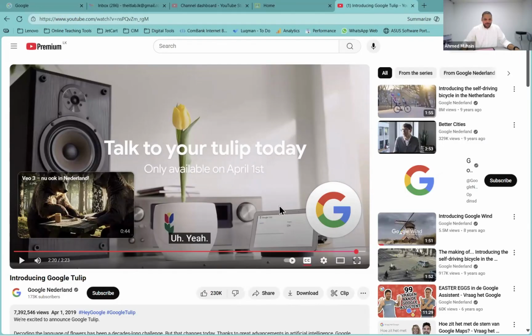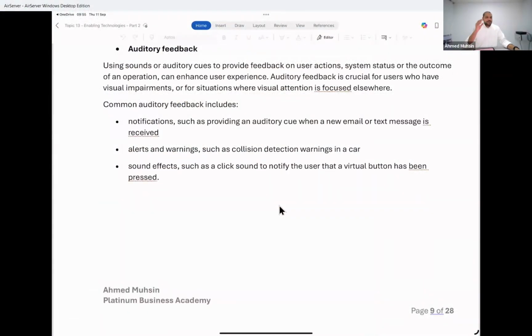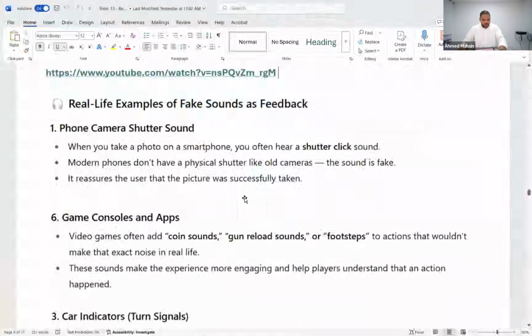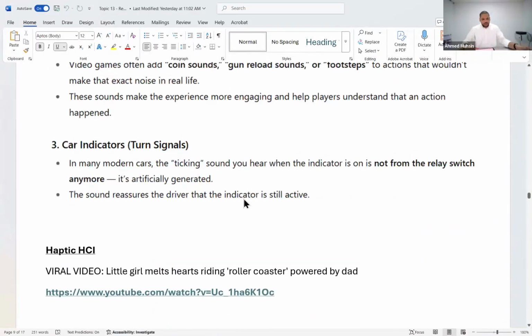Right, everybody, let's keep moving. So we are done with audio HCI, human computer interaction through audio. Let me just see if there's anything else I'm supposed to show you. That's it. All right. Can we then move on to the next one?